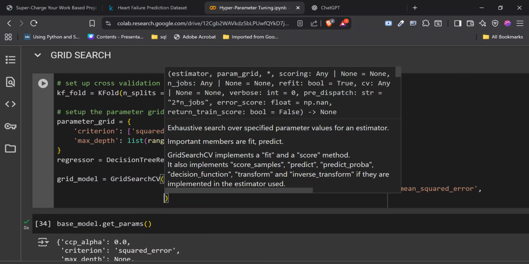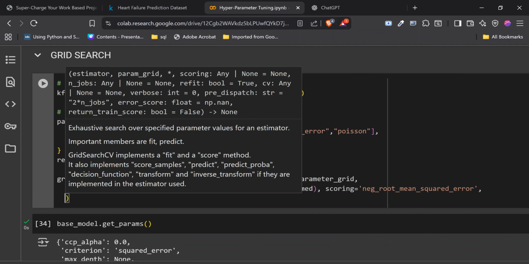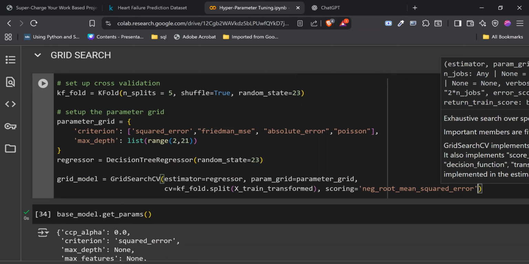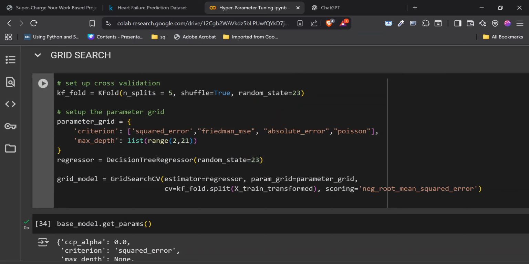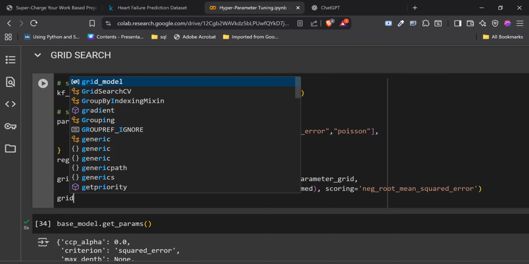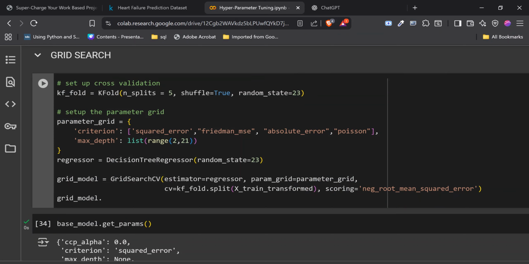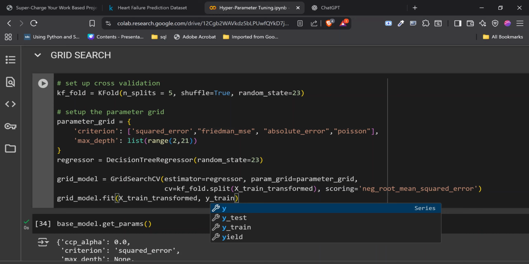If you want to see return train score, you can set that to true, but I really do not care about that. That is going to print out not only the test set but the train set also. Having done that, the next thing to do is to call grid_model.fit. We're going to fit X_train_transformed with y_train.